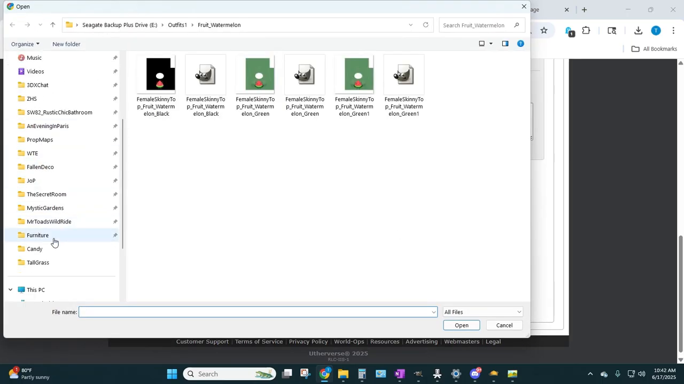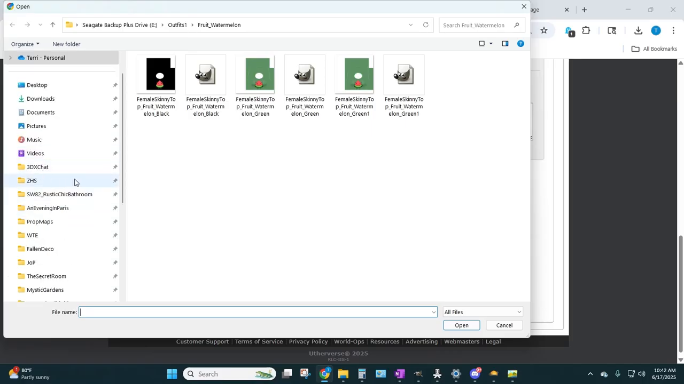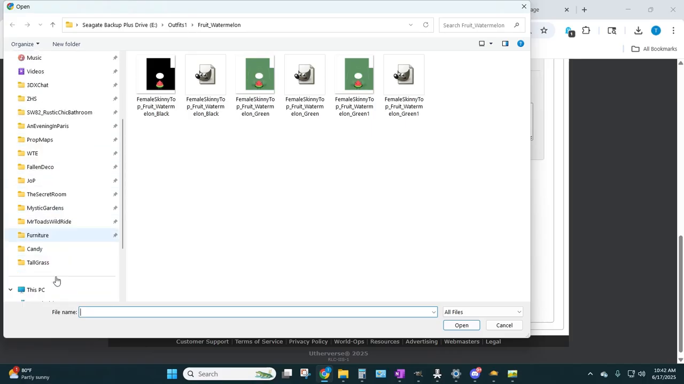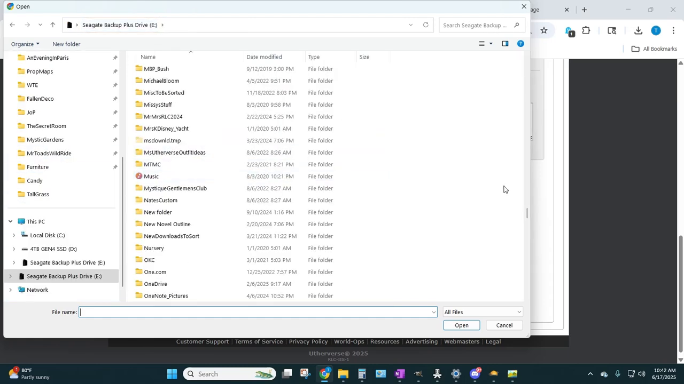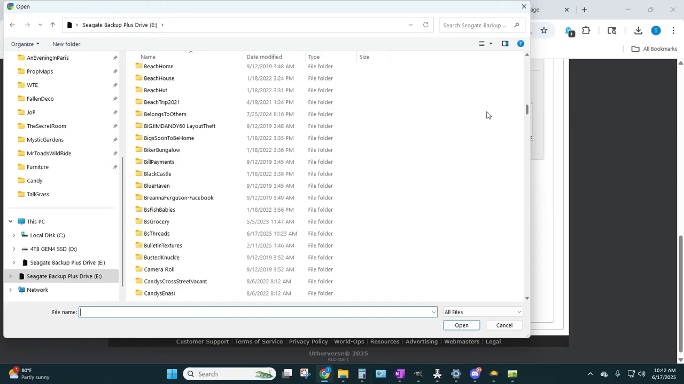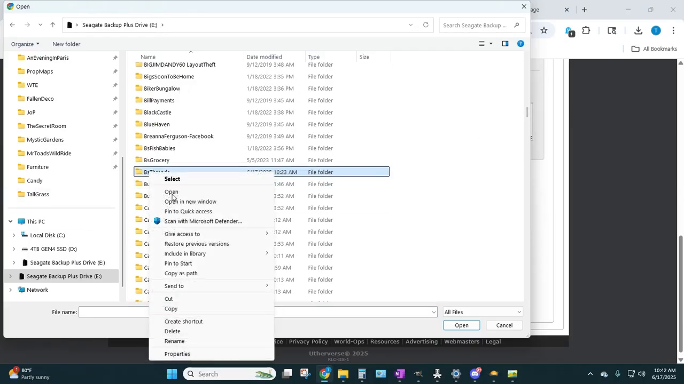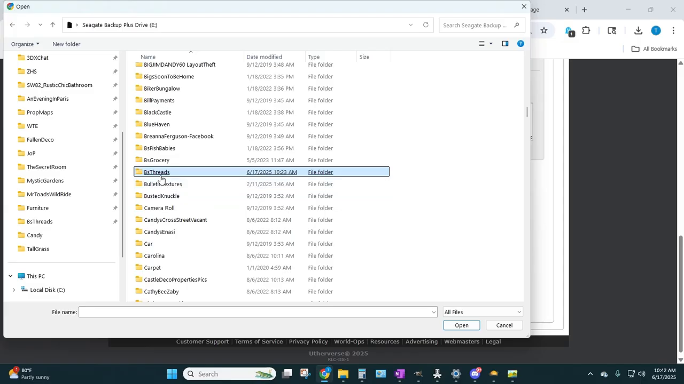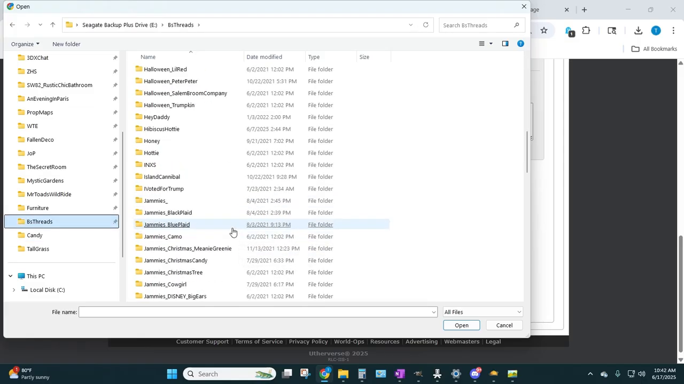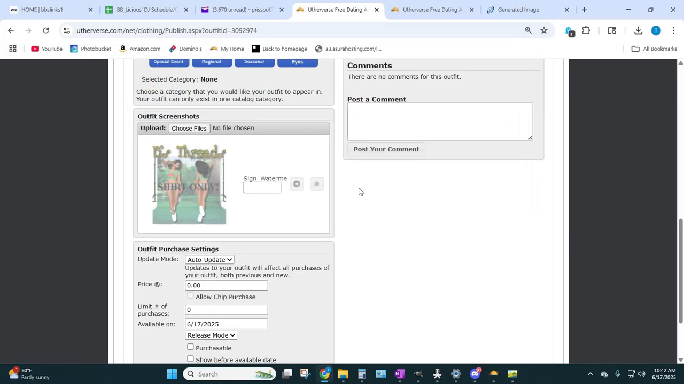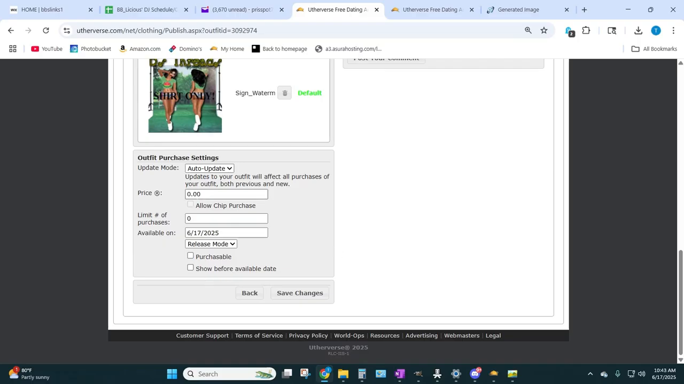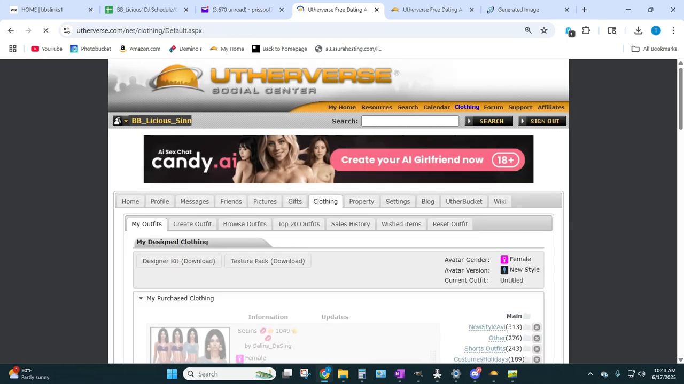We're going to go to the folder where we have, now I know I saved that. Where is that? Oh my God. And now we're going to Watermelon Cutie, and we're going to upload our female sign. And then, because this is a freebie, the price is 0. We're going to save the changes.